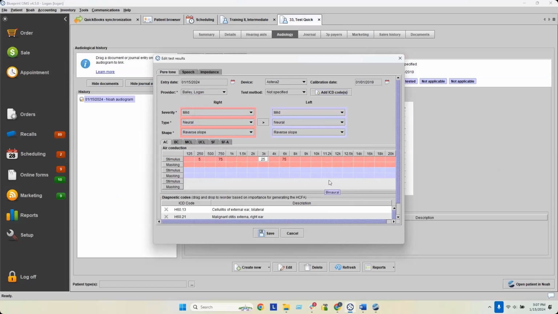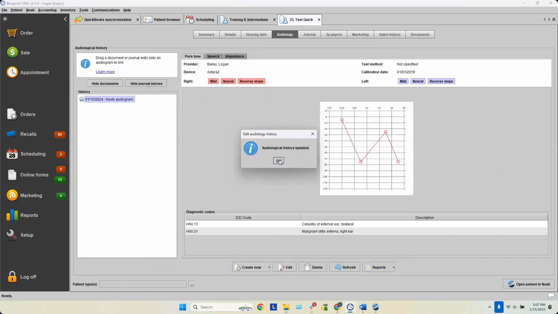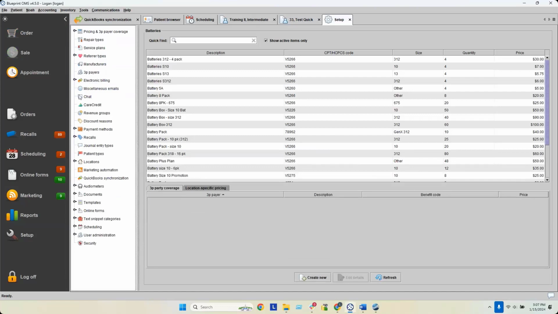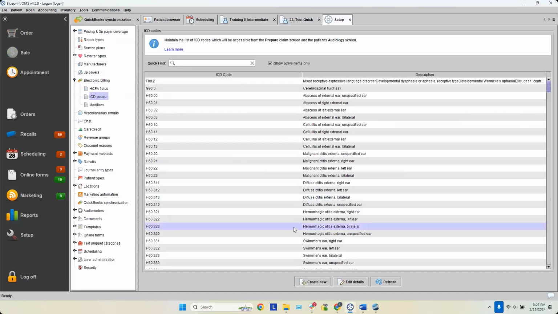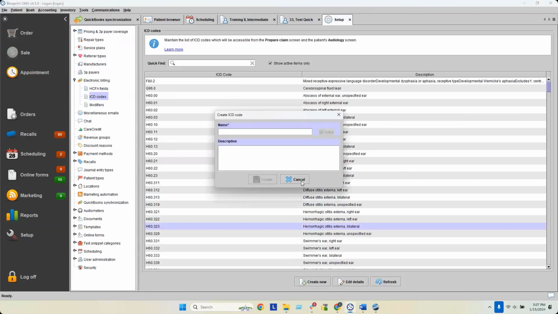The full list of ICD codes can be found in the Setup menu. So if I save this, those ICD codes should be added. If I needed to add additional ICD codes to that list, I would just need to go to my Setup menu, Electronic Billing, and then ICD codes, where I can edit or add new ones to that list.